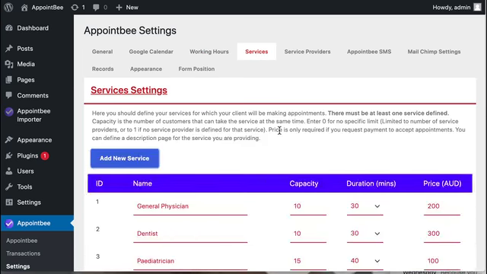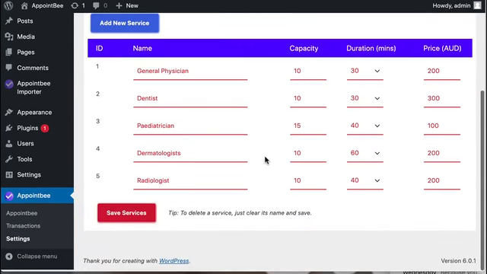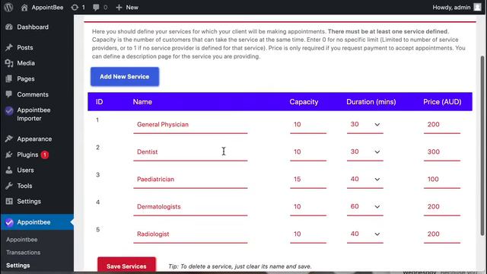Then there is a tab that defines services, like every local business has different kinds of services. All those services can be defined here. Their capacity in a day, and duration defines a particular appointment's duration. Then you can also associate a price point if payment is required from over here, and you can add as many services as you want.